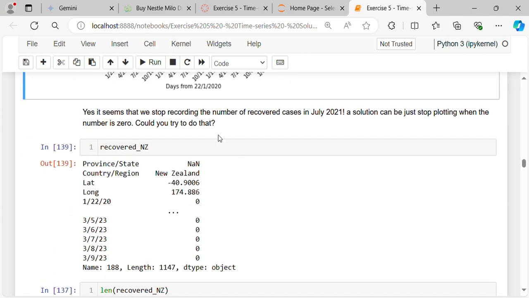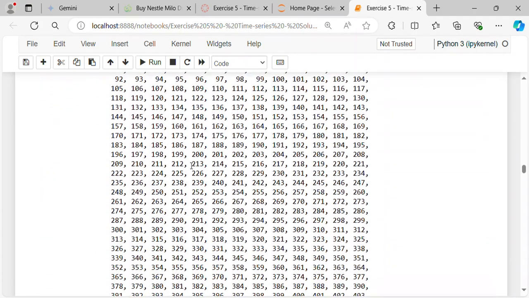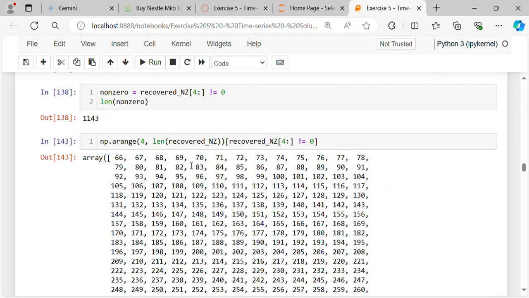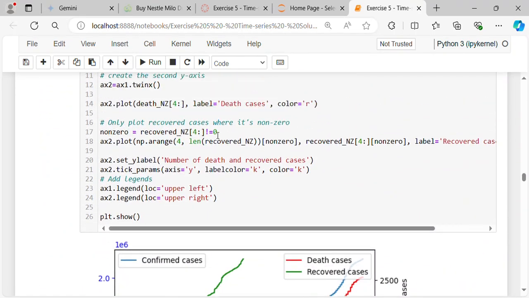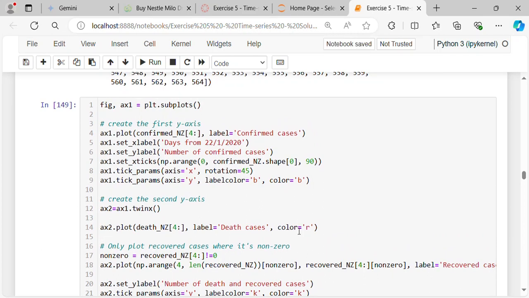Yes, it seems that we stopped recording the number of recovered cases in July 2021. Our solution can be to just stop plotting when the number is 0. Could you try to do that? What happens is that we just have to add a condition for the recovered cases. So for the recovered cases, we want recovered New Zealand from 4th row and so on not equal to 0.